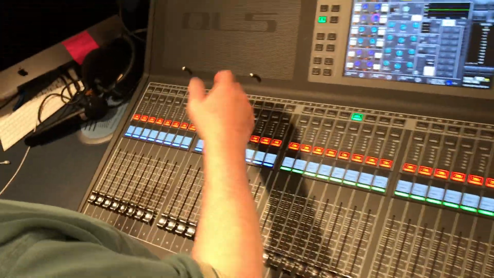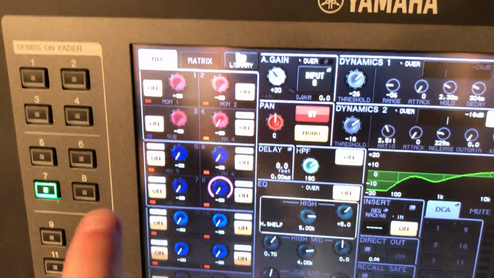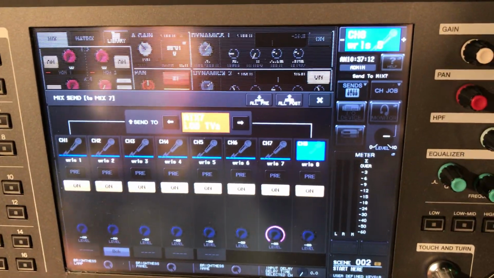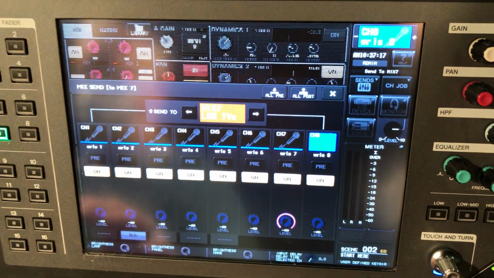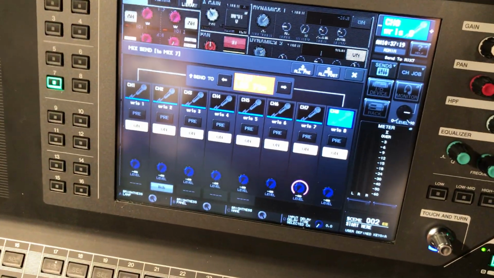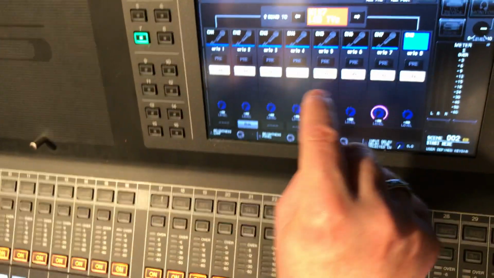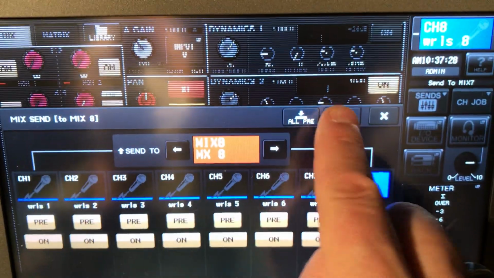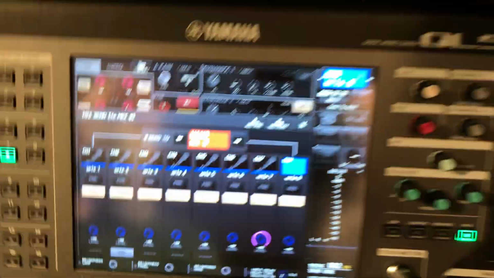Now we're going to go back here and push something. We go here to mix 7, and we set it to all post. So now everything for mix 7 is all post. And we'll do the same for mix 8. While we're here, we can just go to mix 8, all post. So now everything on mix 8 is all post.